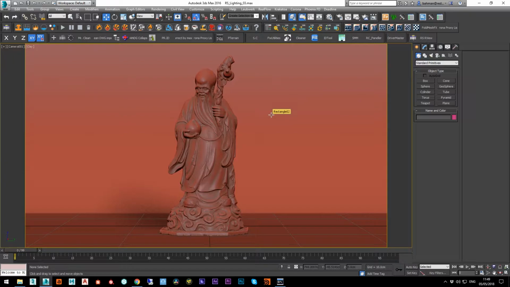In this video we are going to talk about the different kinds of lights and their settings, and at the end we are going to talk a bit about the GI, Global Illumination, in Redshift.